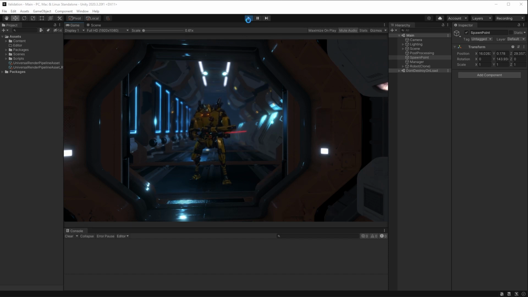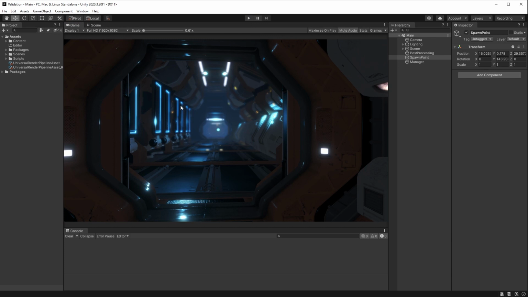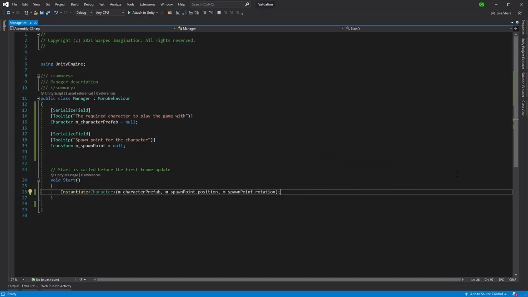So let's stop this from playing and we can see our character disappears. And what we'll do is open up the manager script to have a look at it. So let's edit the script. And we can see here, it's a very basic script for the point of this tutorial with a character prefab and a spawn point and the instantiate line to get it all started.